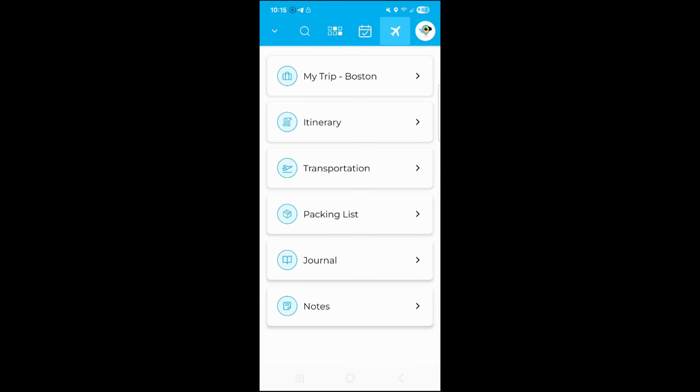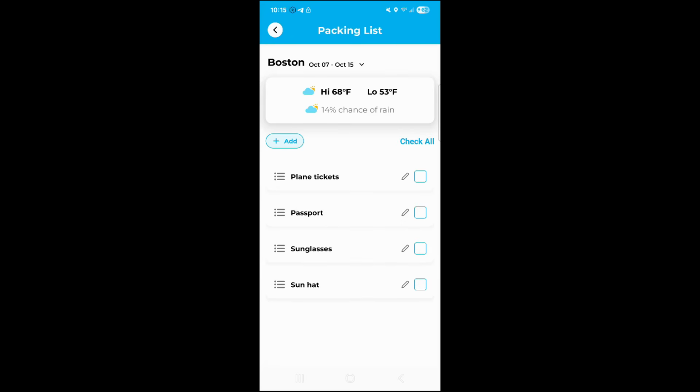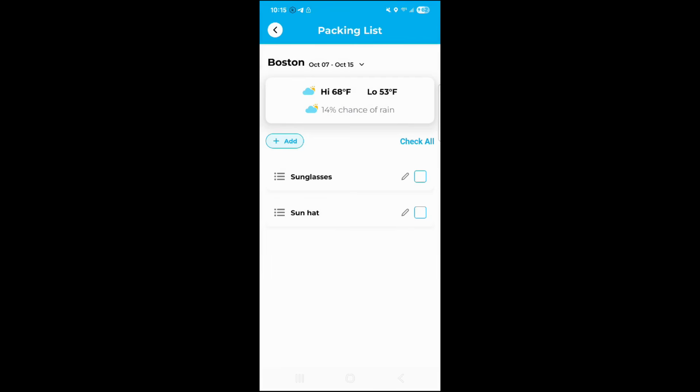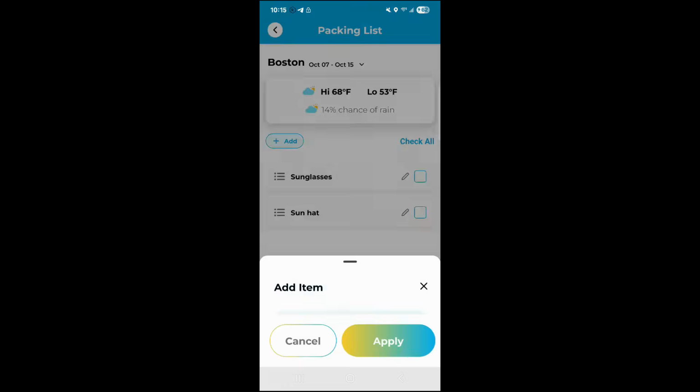And now, another really nice thing is a packing list. The packing list has some automatic defaults. Everybody's going to want plane tickets. Maybe you don't even need them though. Passport, sunglasses. I don't need a passport for a Boston trip, so I'm just going to slide to the left, delete that. Plane tickets, I don't need to be reminded that I need plane tickets, so I'm going to delete that. Sunglasses, very important. Sun hat, sure. Why not? In fact, I'm going to add sunscreen.